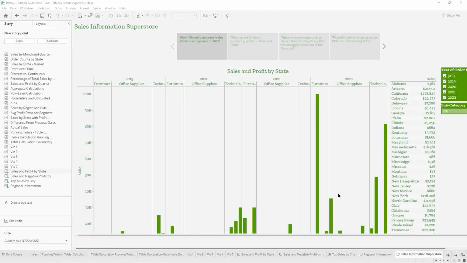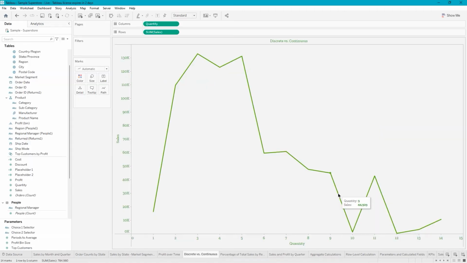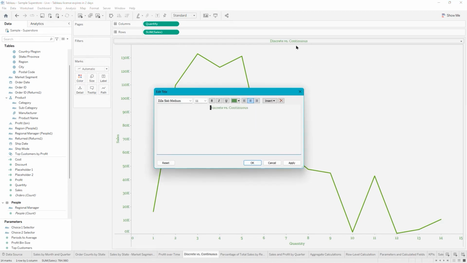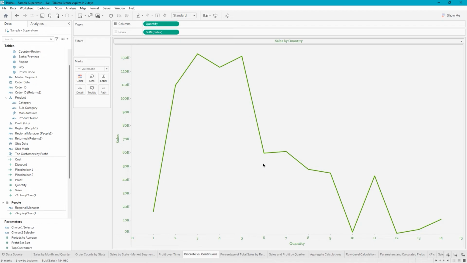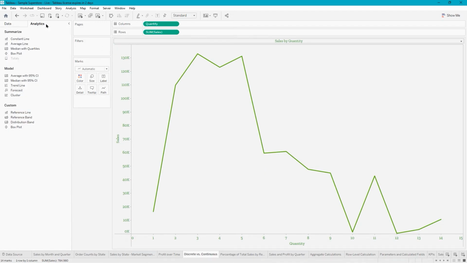Let's navigate to our discrete versus continuous sheet tab. We're going to start by editing the title so it says sales by quantity, and then we're going to add a trend line to this line chart. Let's switch to the Analytics tab on the left, and we're going to click and hold on Trend Line under Model.